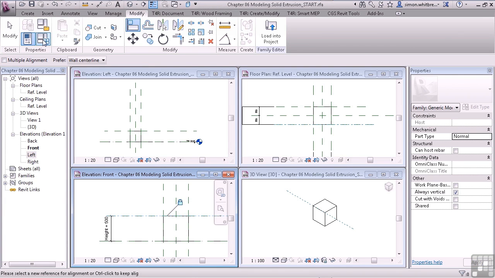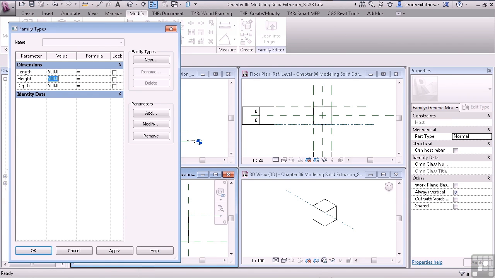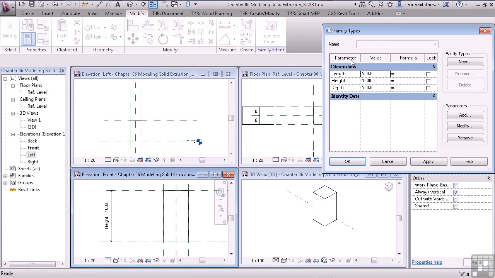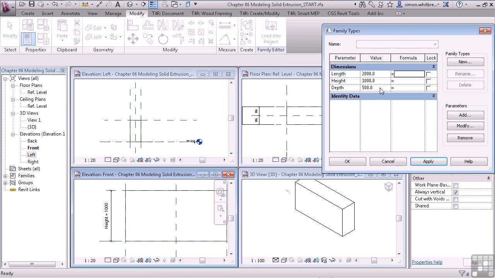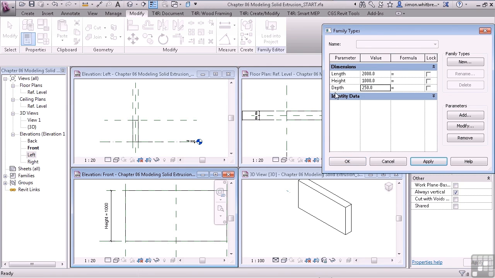Now I can go and flex my dimensions again. Let's try the height, 1000. Click on Apply, and we can see that that's changed. Moving and resizing the dialog box allows me to also see the elevations. So let's try their dimensions. Click on Apply, and finally the depth. Let's try 250. I'll change the depth to 2 meters.